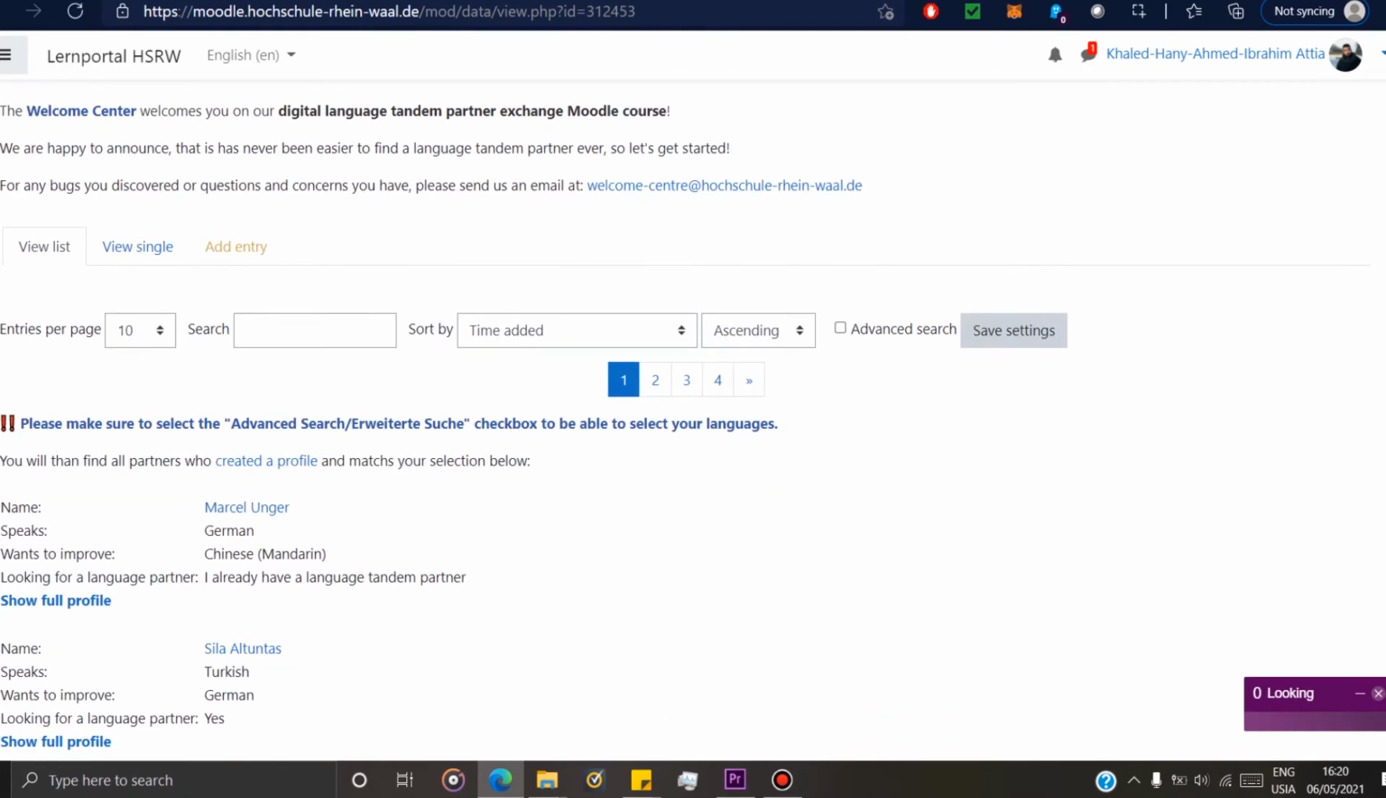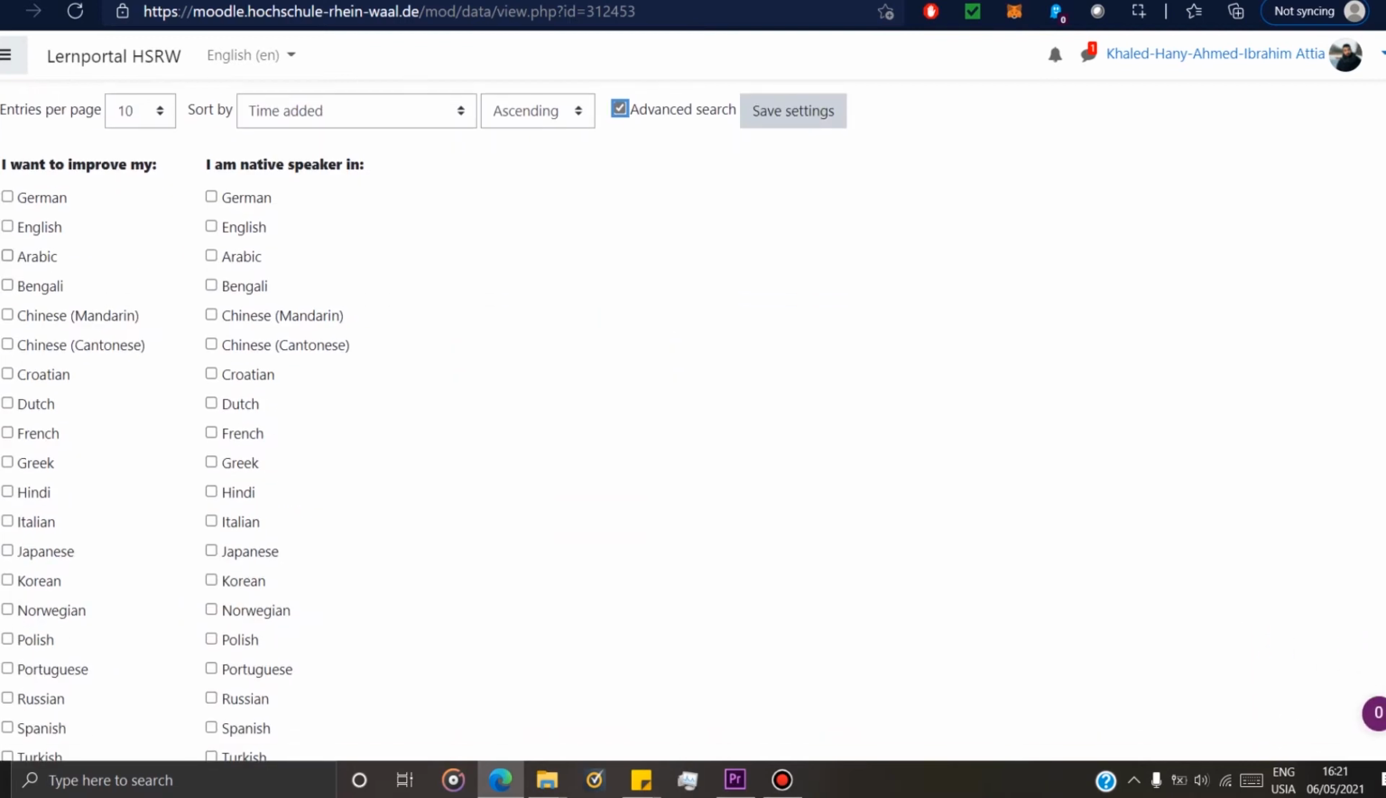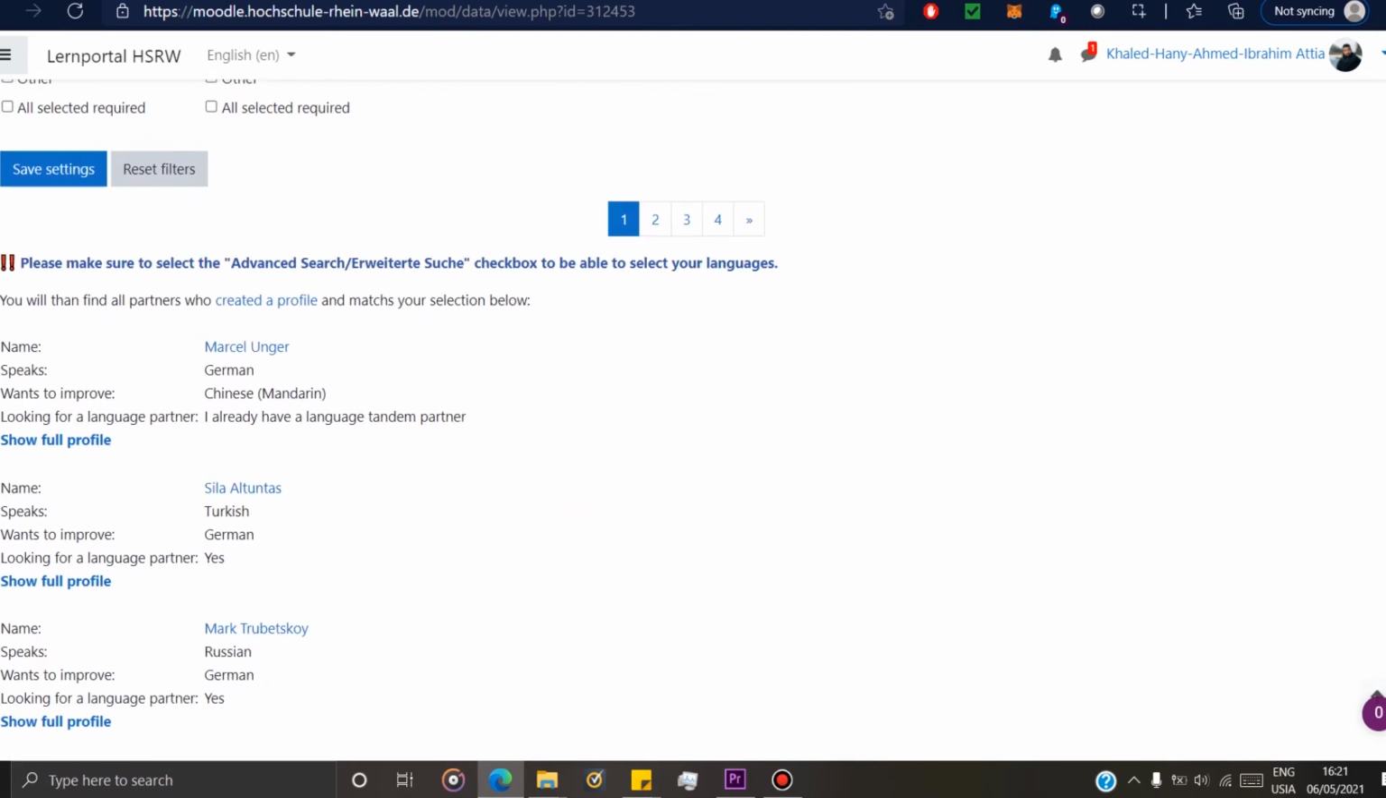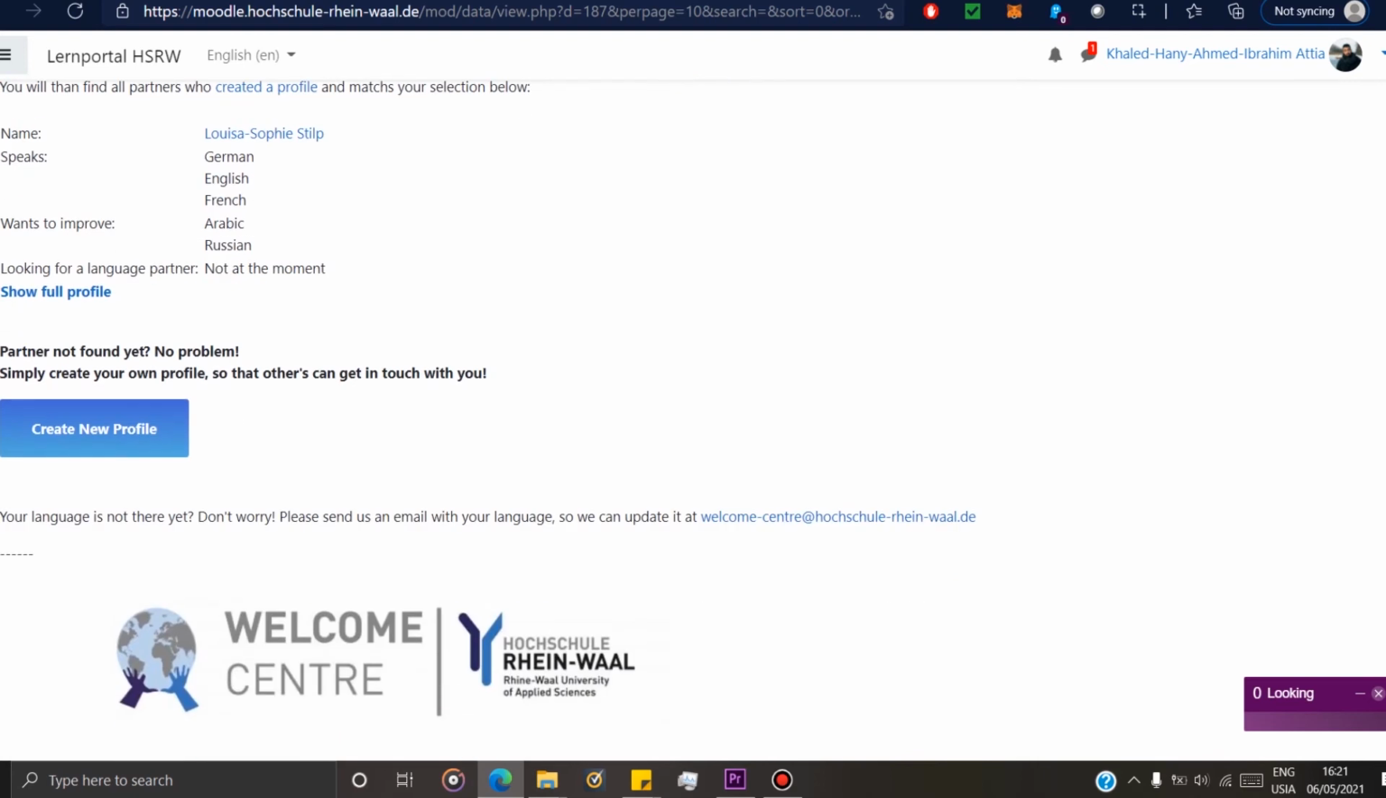Check on Advanced Search. Then you'll be able to click on the languages you want to learn and the languages you're a native speaker in. Click on Save Settings, and then you'll get your matches.